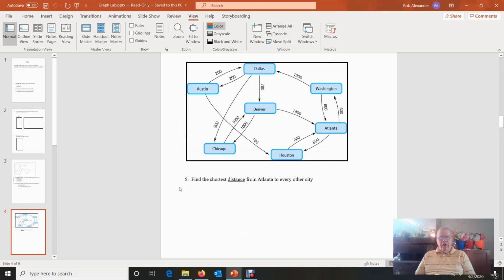Now, notice the word distance is underlined. I don't care how it gets from Atlanta to every other state, how you get from Atlanta to Denver. I just want to know the distance, the shortest distance. So now, in theory, you could wait until next week's videos and look at the shortest path algorithm. But frankly, you could do it brute force just by calculating the various ways to get from one city to another.